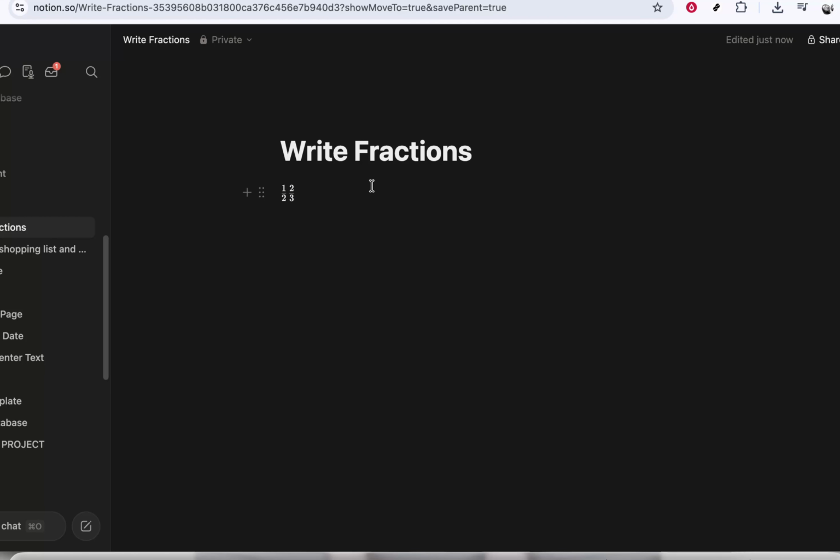As soon as you finish and click outside the box or press space, Notion will automatically convert that into a clean fraction, with the 1 on top and the 2 on the bottom. You can use this same pattern for any fraction you need. Just replace the 1 and the 2 with whatever numerator and denominator you want.